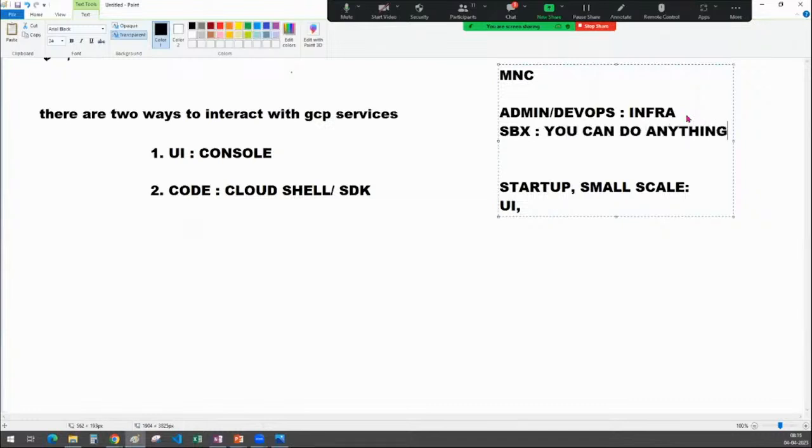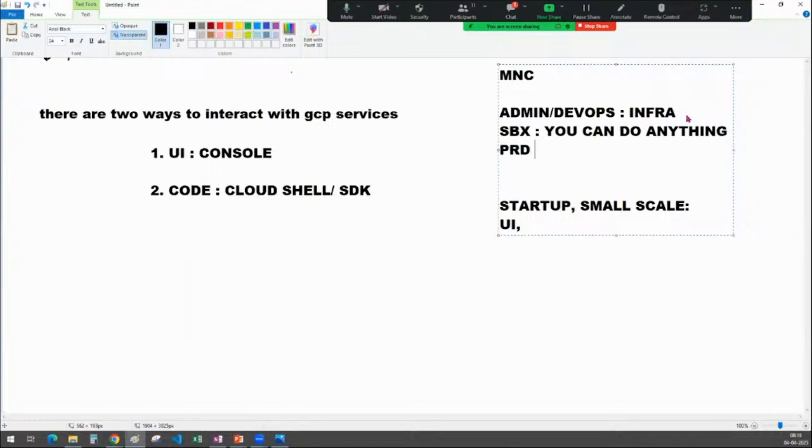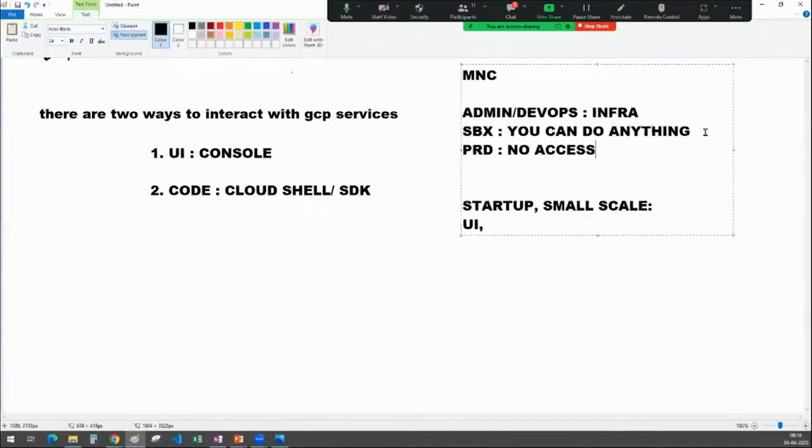But if you look at the prod environment, they will not provide you any access at all. If you want to practice anything, you can go and do it in the sandbox. But in a startup, you will be provided access to all of the things, and you will be able to work with that. So this is what it is.